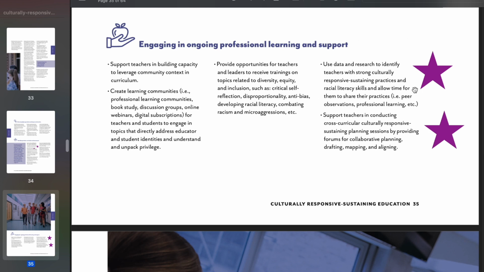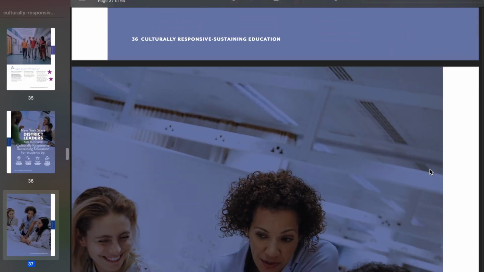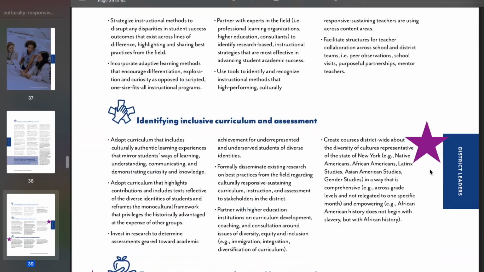Engaging in ongoing professional support and professional learning. So look at the data and the research to figure out who's doing this well and how do we get other teachers to see what they're doing? Or how do we invite those teachers to success share and lead a PD? How do we do cross-curricular planning? How do we create the space in the schedule for teachers to actually plan out a unit with different departments to do interdisciplinary work?